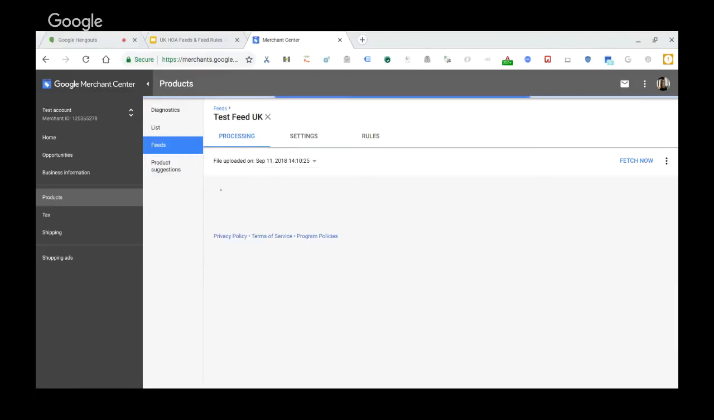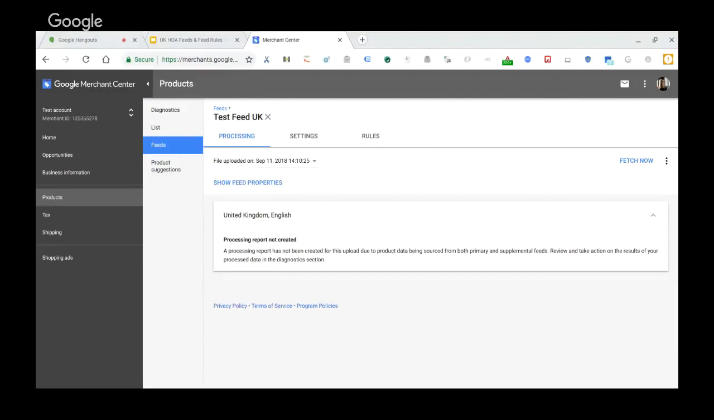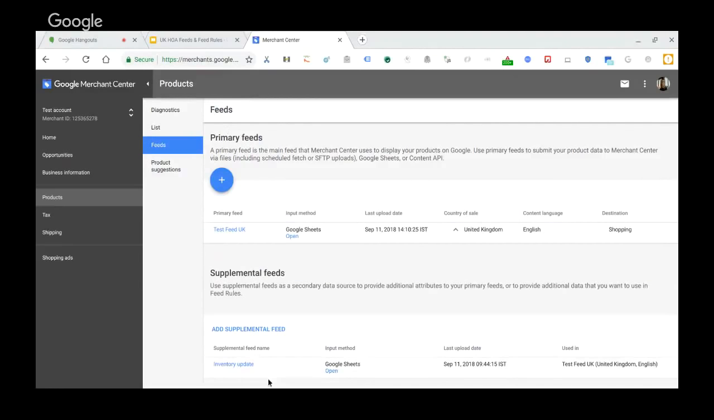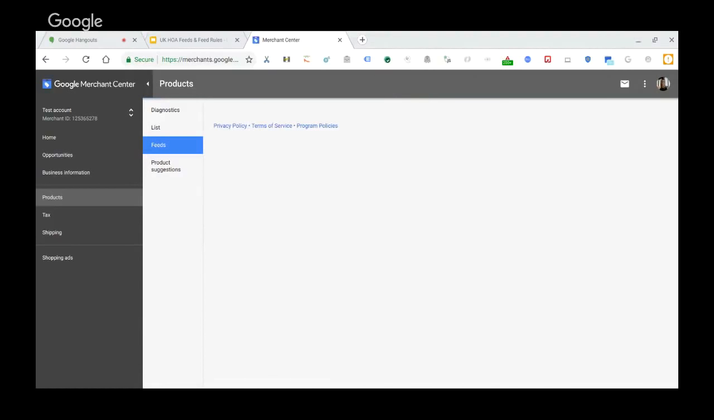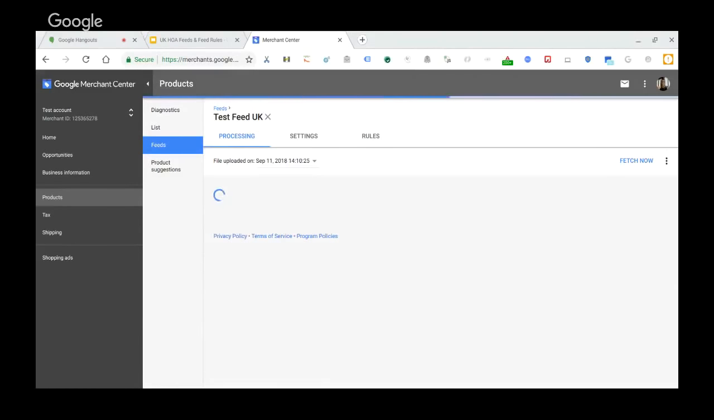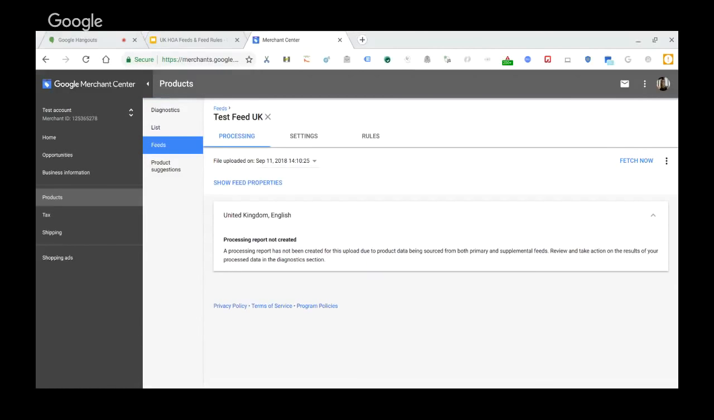You can use supplemental feeds to create a feed. If you know all the product IDs, you can create a supplemental feed that has these promotion IDs via this dialog, or you can use feed rules to create a promotion ID for a certain set of products dynamically. For example, for this test feed, I'd like to set up a promotion ID for all the products of a certain brand.